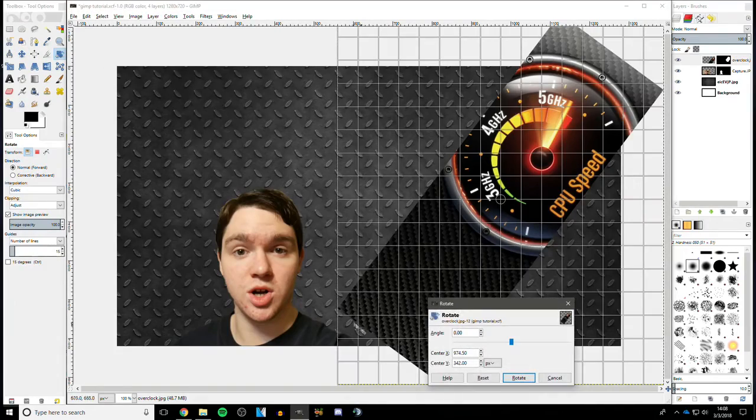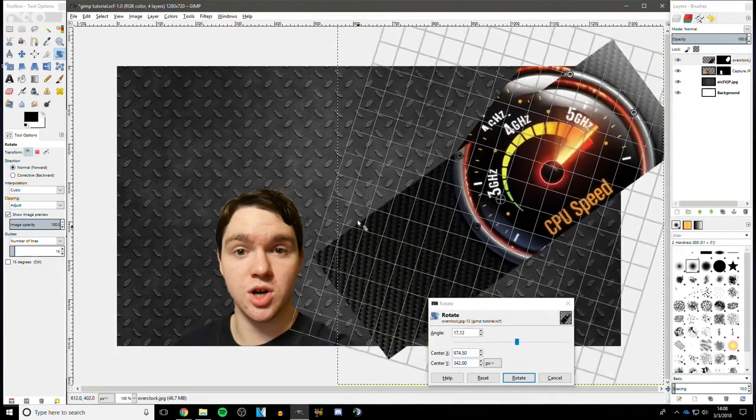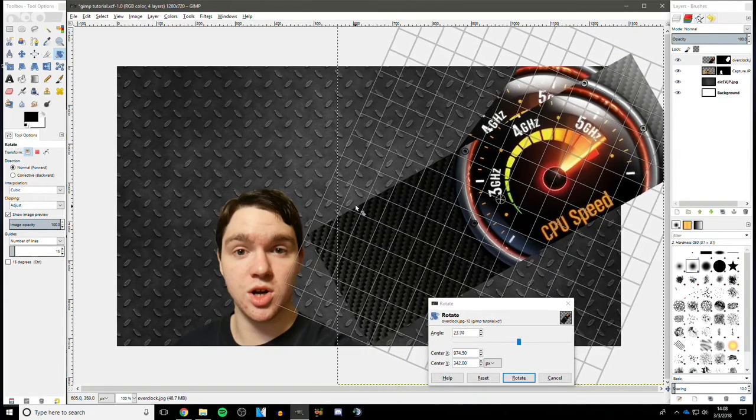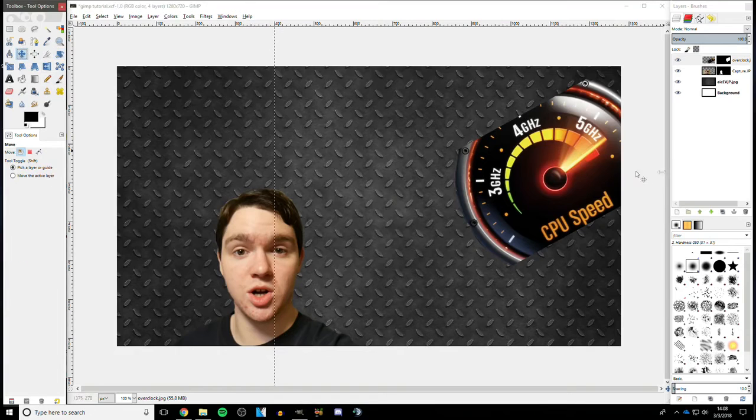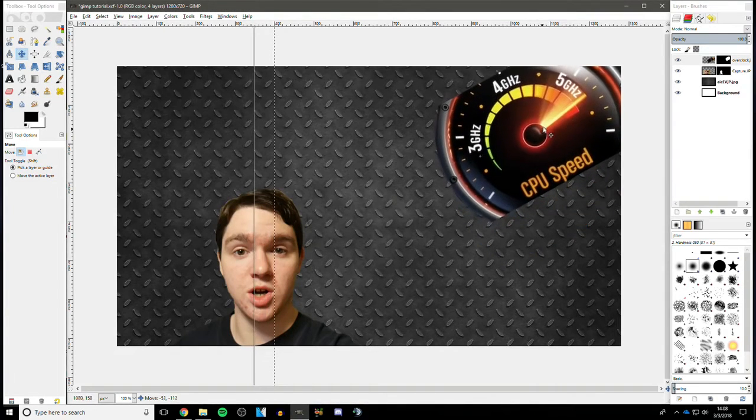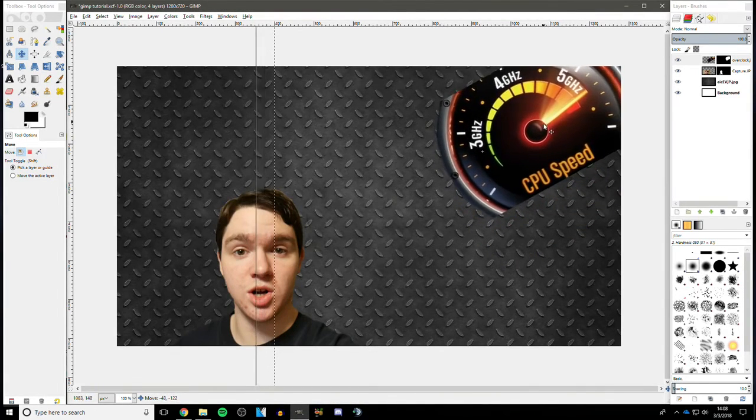So we're going to keep rotating it and keep adjusting it until we get it exactly right, until I get it exactly where I think it looks the best in terms of rotation and size and all that good stuff, because yes, size does matter.